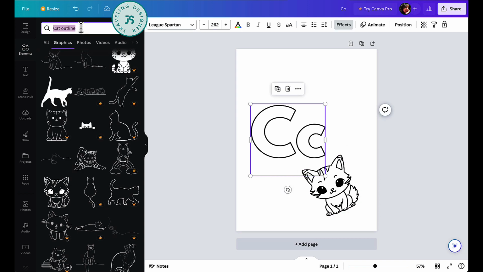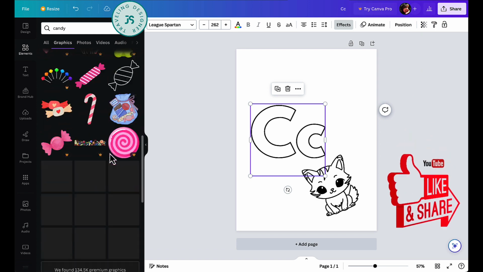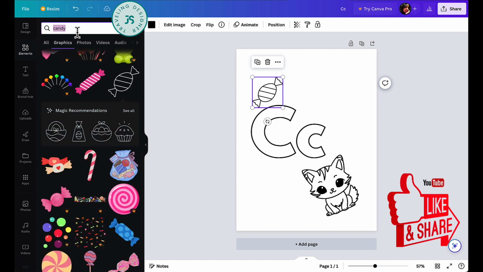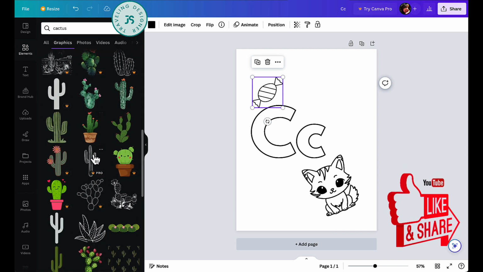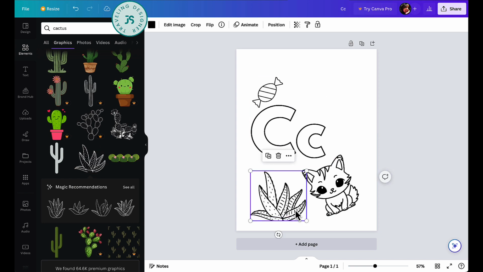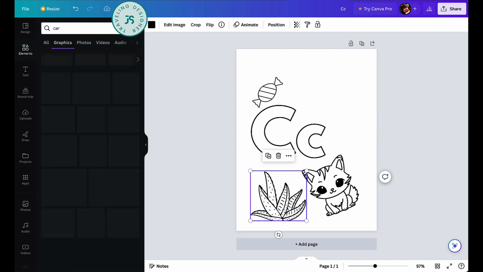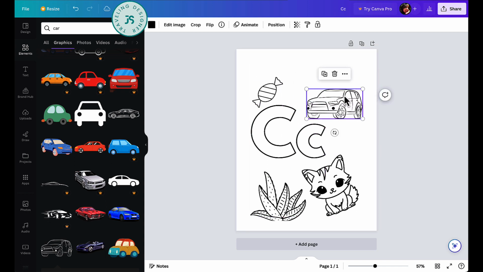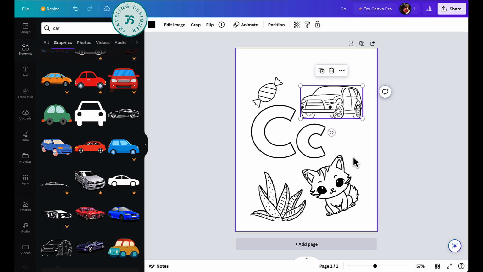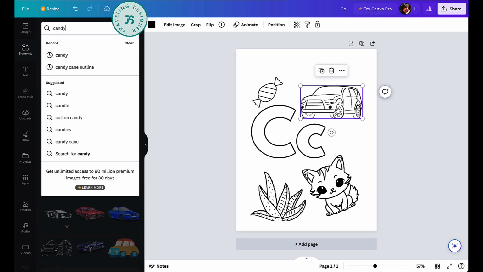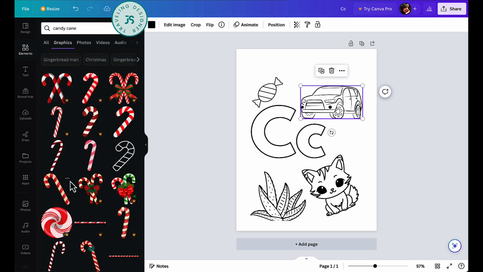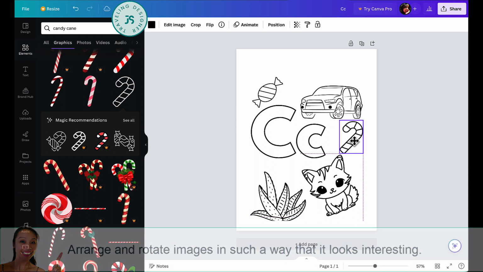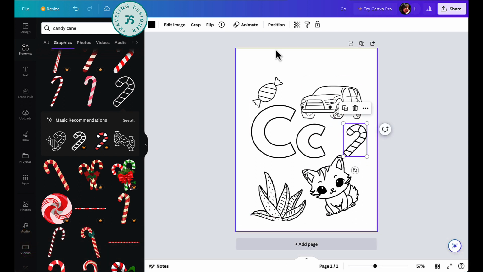Now let's say candy. Now just make sure that we find something that they can color. Now we can put it here and say cactus. All right, let's use this one. All right, car. This one's okay. I'm gonna put it over here. And you can make it bigger or smaller. It's up to you. And candy cane. It should be nice. And here we go. You can use this and put it here like this. Maybe something like that.